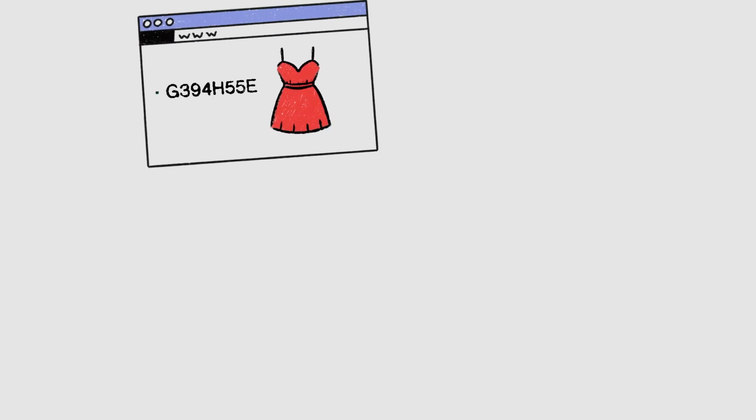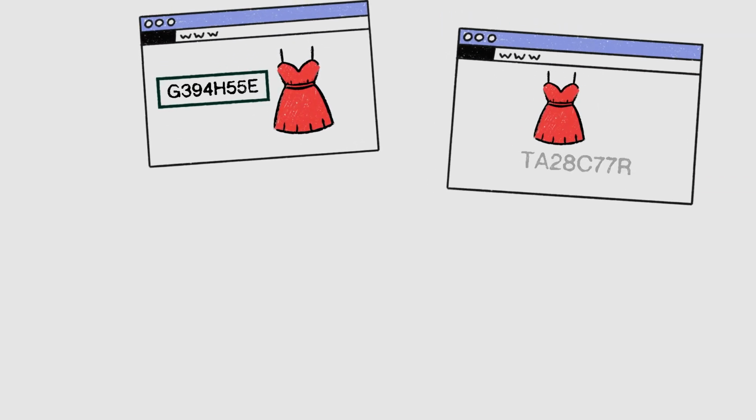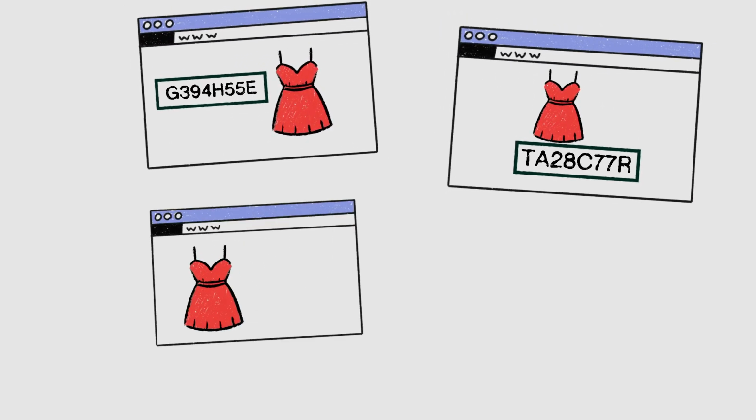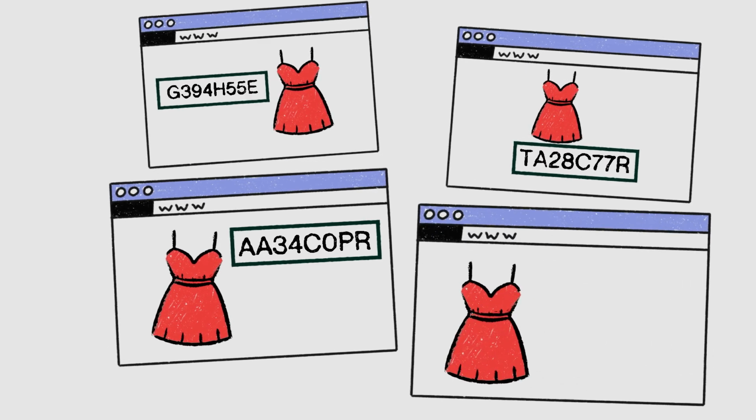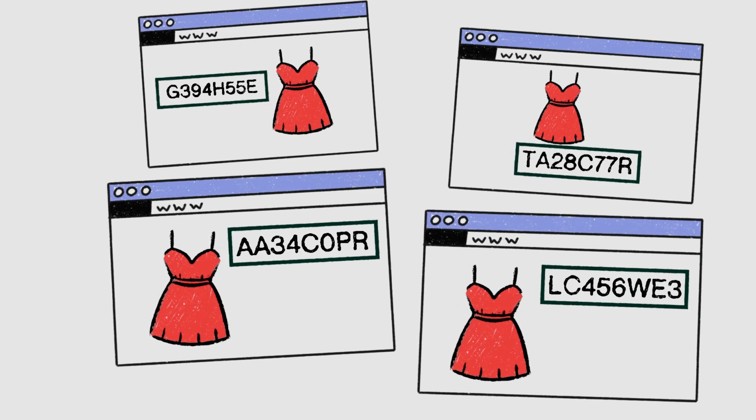Imagine trying to compare prices for a product online, but every store uses a different code or name for the same item. It would be difficult to know if the product you're viewing online is exactly the one you're looking for without a consistent identifier.